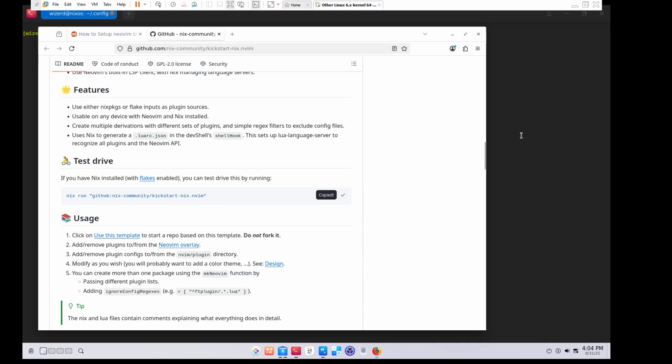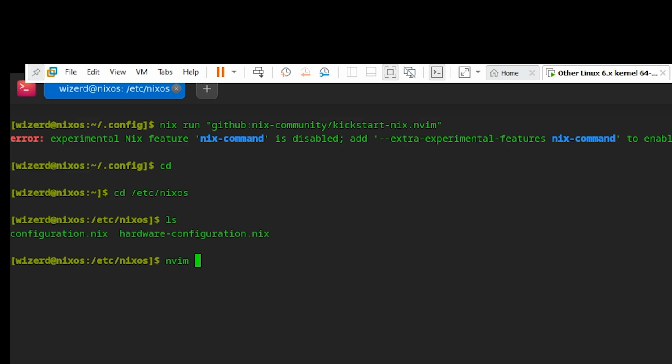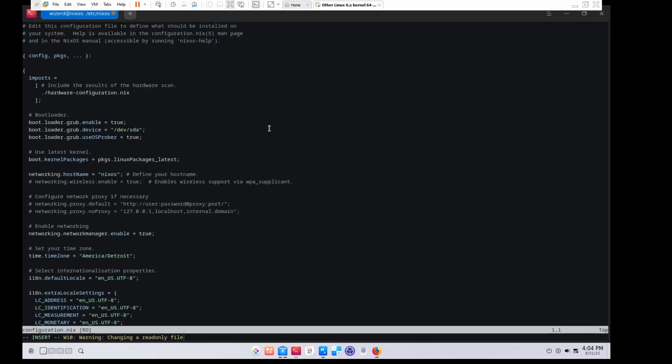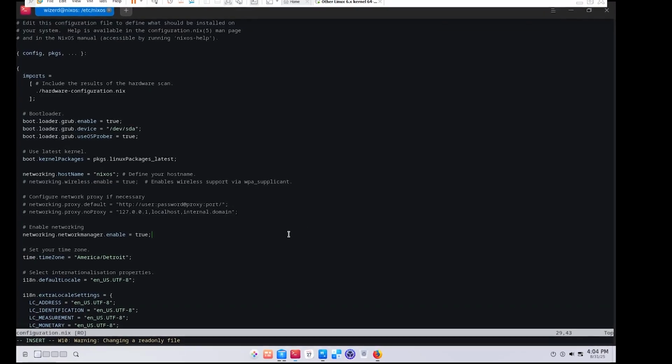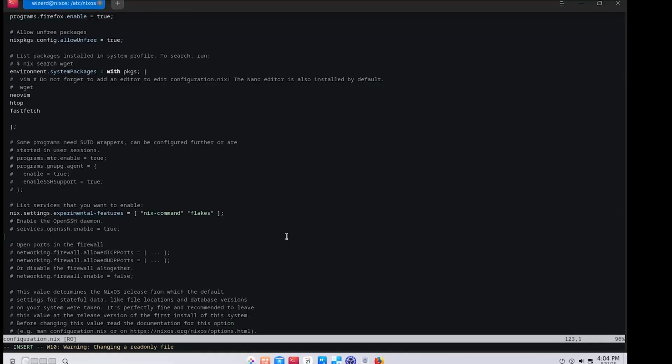I can test drive this by running. Cool. Nix command is disabled. Experimental features. Nix command to enable that. Okay, first thing, let me cd out of that. /etc/nixos/configuration.nix. This terminal really bugs me. Okay, so where did I put those services? Changing a read-only file. Big whoop. Right there. Okay.